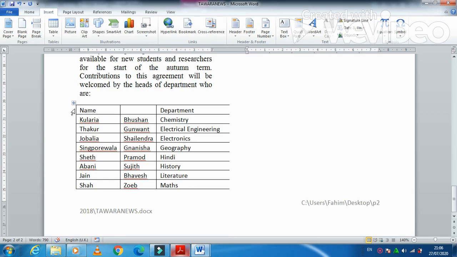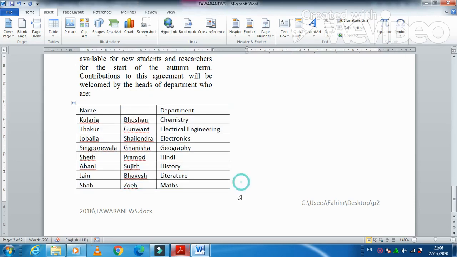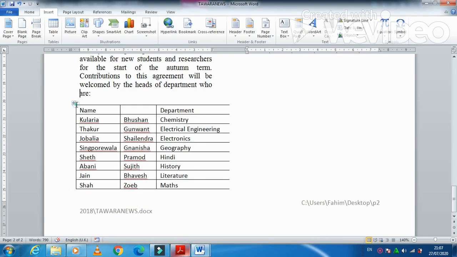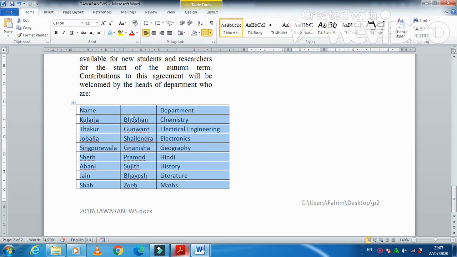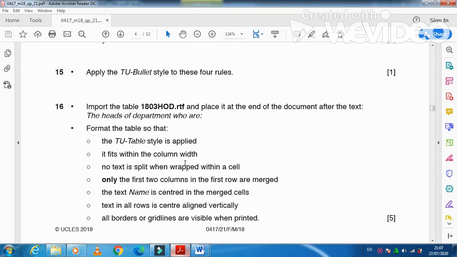And after that if you look at this one, the contents of this table, like for example the border is not clearly visible, so when we come to the end of the table here even, okay, we will fix this one later on. What did they say? Format the same table so that the TU table style is applied to it. So first of all select this one, and TU table style we are going to apply to this table. Then it fits within the width of the column.